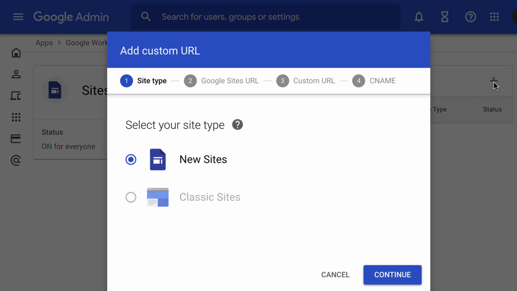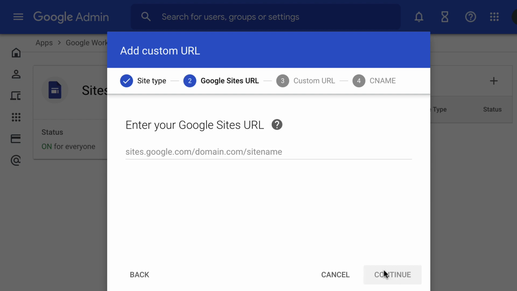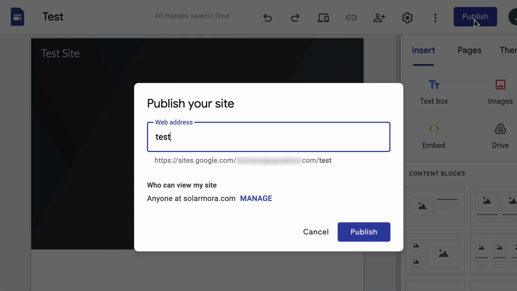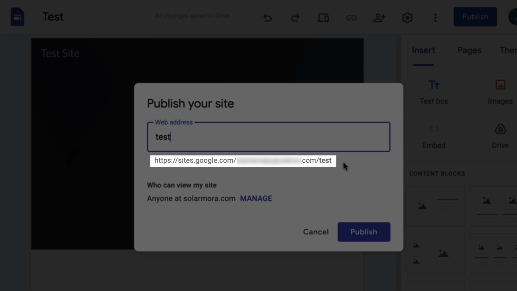You will see a pop-up window where you can add your custom URL. Select New Sites, and then continue. Enter your Google Sites URL. You can get your Google Sites URL by opening the site at sites.google.com and then going to the Publish settings. And there you have it!